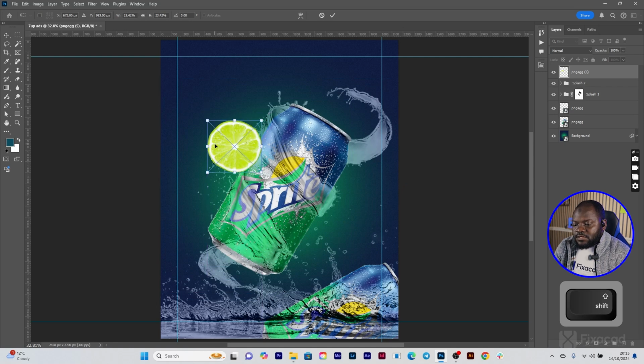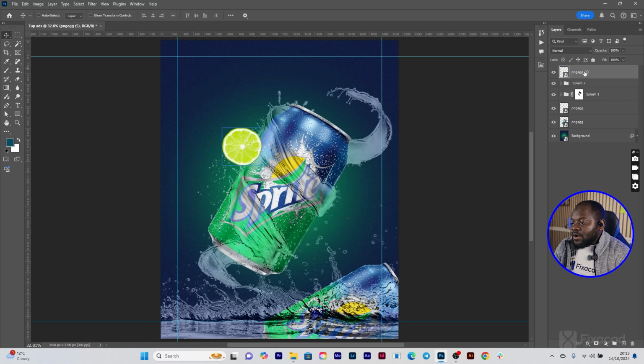All right, so this is kind of too much. Let's just reduce the size like that. So I have this here. Now, if you look at this, I'll call this lemon 1. Now, this lemon is too bright because it's looking odd against what the background looks like.